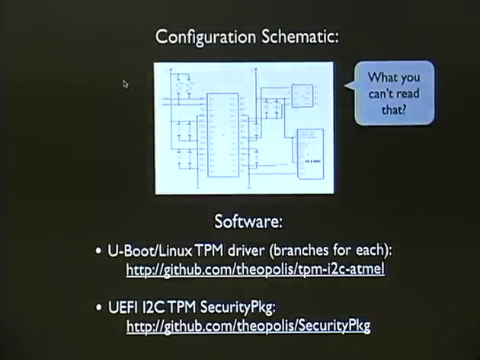So here's the schematic for that. I'm glad you can all read that right now. The software for getting this running in U-Boot and Linux, the driver for it, is on my GitHub. We'll pass these slides out to Shmoocon afterwards. If not, write this down really quick.